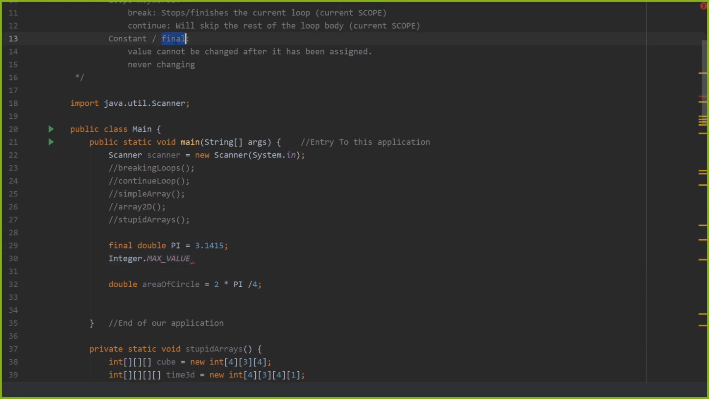So constant final, this is really important. This is the constant inside C++. You might have seen this as const. Depending on the language, the syntax is going to be different, but it's always going to have the same stuff in there. Okay, so this is important.